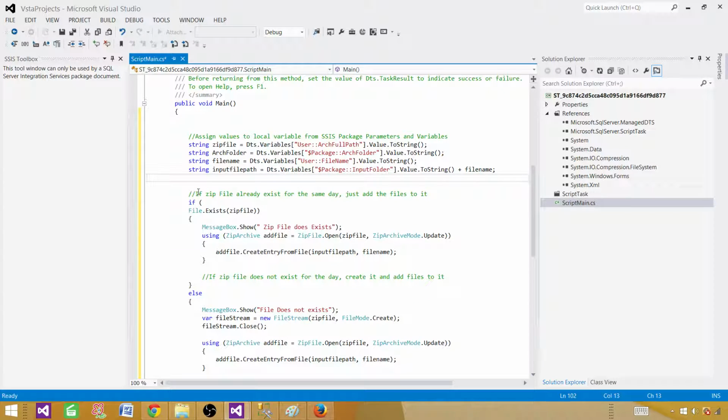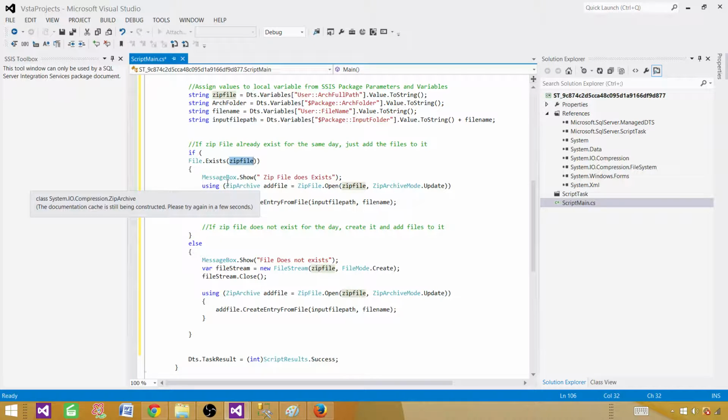Next we are checking if the zip file already exists for the same day, and if so, just add the files to it. So we are saying if File.Exists, we are checking the zip file. If it does exist, we will send a message. I can leave this one for now, for testing purposes. You can always comment it out by putting these slashes, but leave it for now. And then if the file exists, fine.